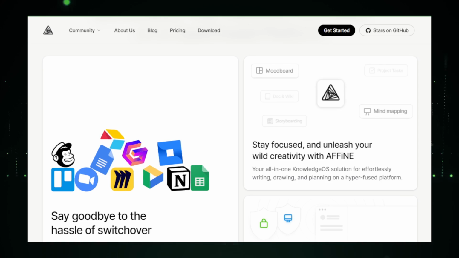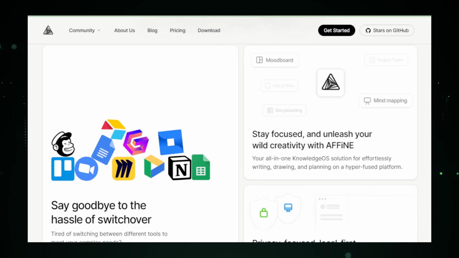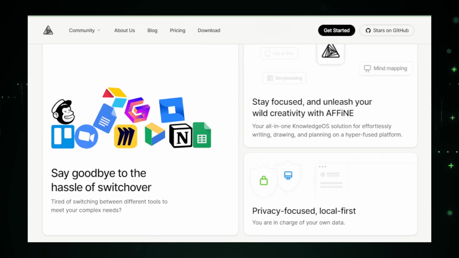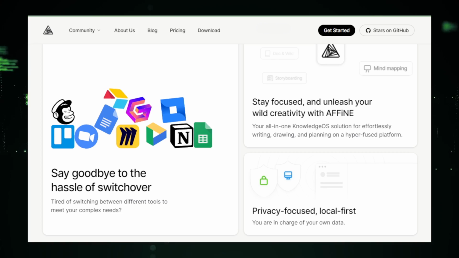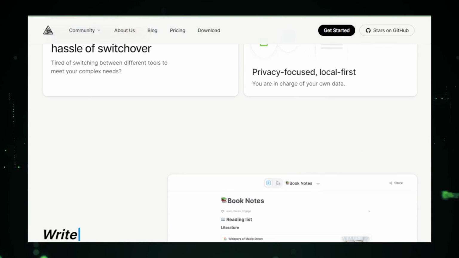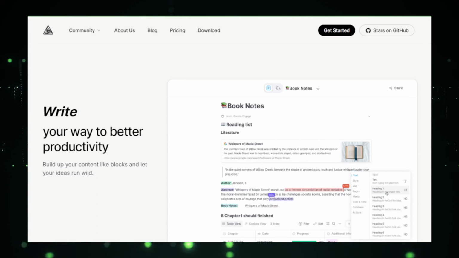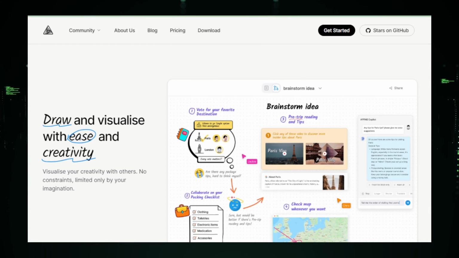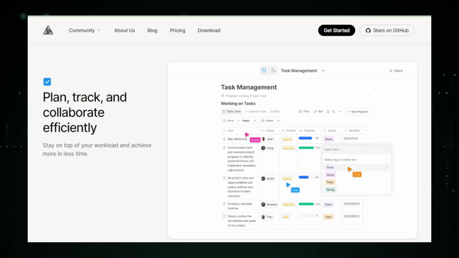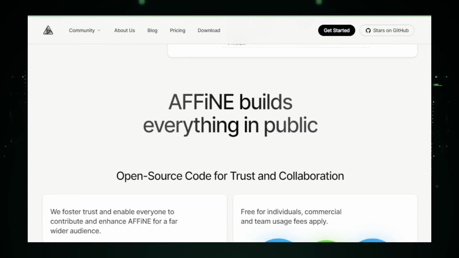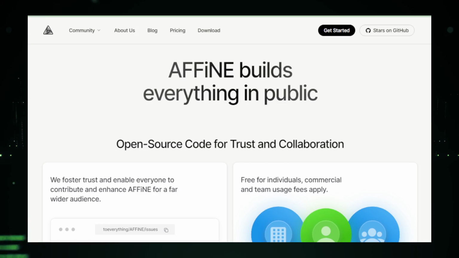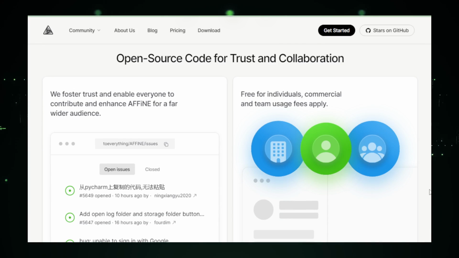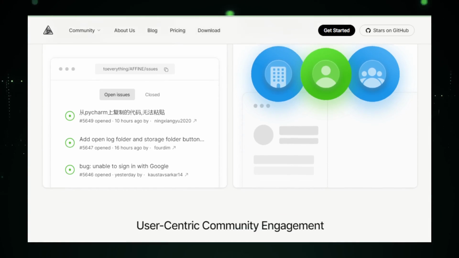You decide where it's stored, ensuring that your information stays within your control, accessible anytime, without the need for the internet. The sleek and modern interface of Afine is a visual treat. It's not just about looking good, it's about enhancing your experience, making your interaction with your knowledge base as intuitive and efficient as possible. Writing and editing in Afine feels natural, thanks to its modern block editor with markdown support.